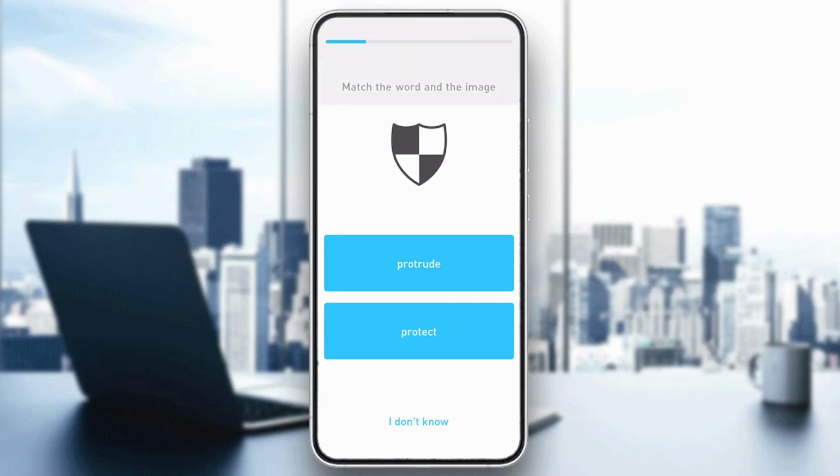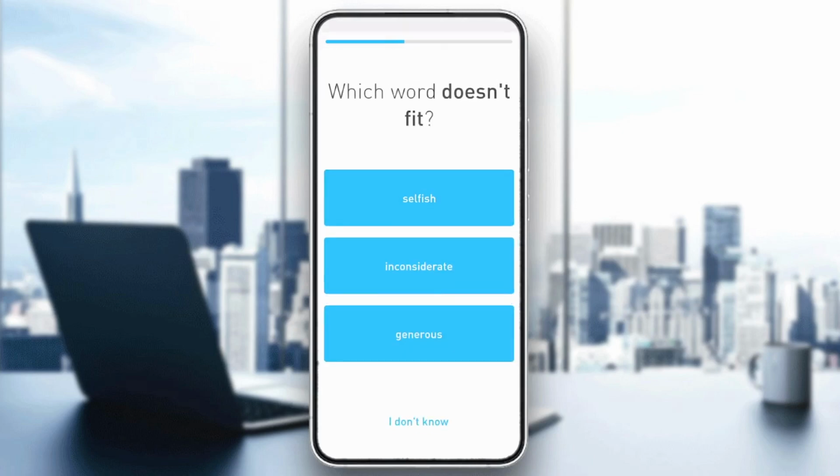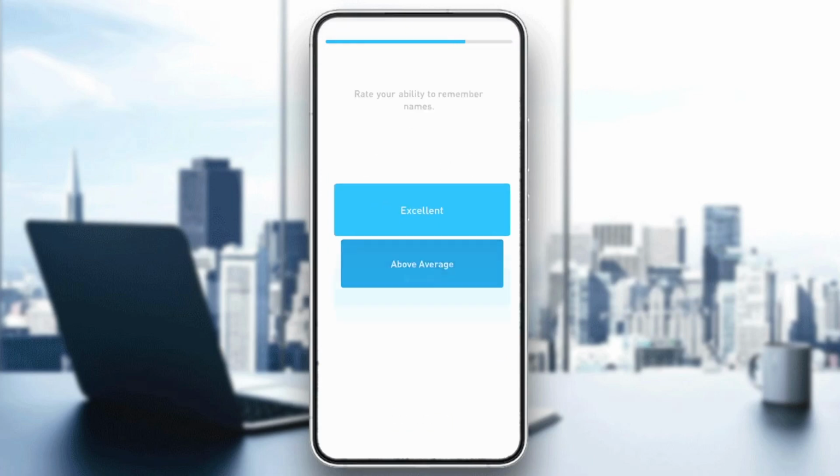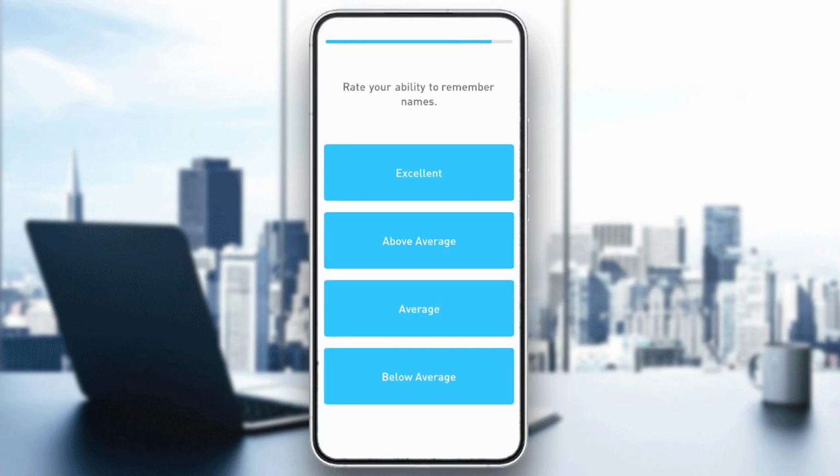Match the word in the image. Protect, mount, melancholy. Just answer the questions. Average.